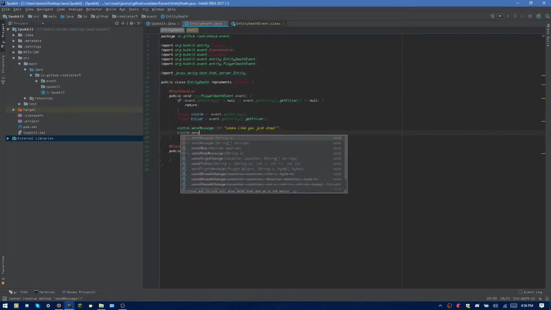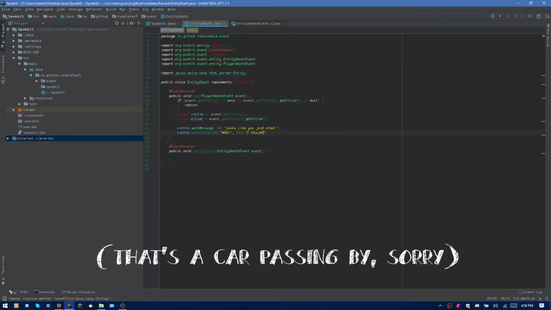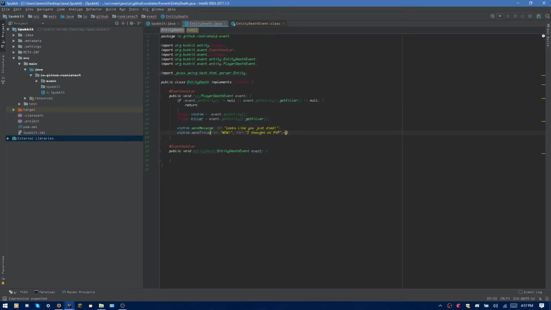And then we'll also send him a title. The string is going to be the title. So the title will be, "Wow." The subtitle will be, "I thought I was bad at PvP." Then the fade in ticks will be, say, 2 seconds, so we're going to do 2 times 20. 20 Minecraft ticks are equal to 1 second. Stay will be 4 seconds, and then the fade out will also be 2 seconds.